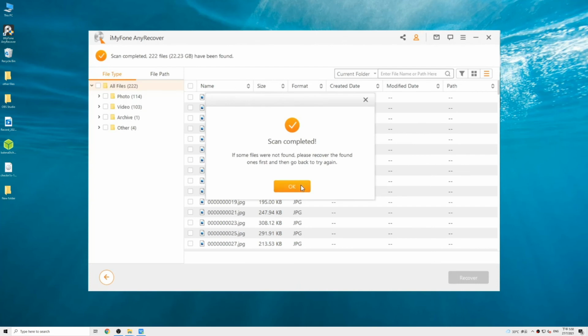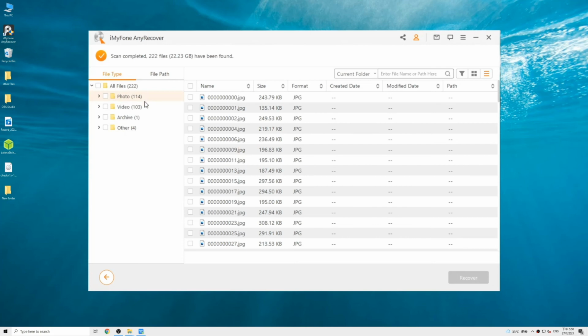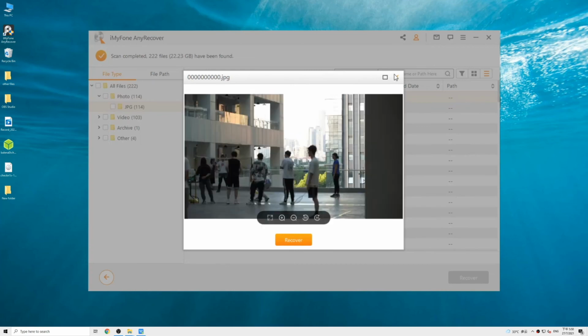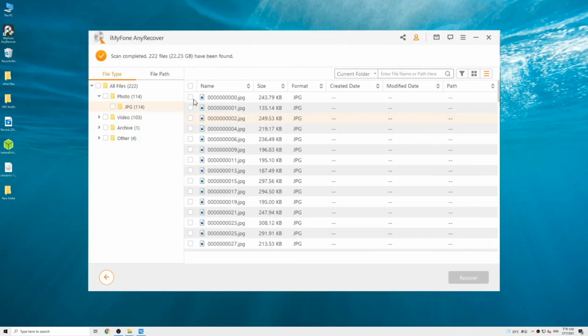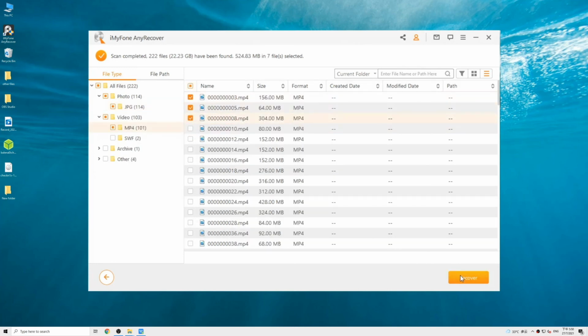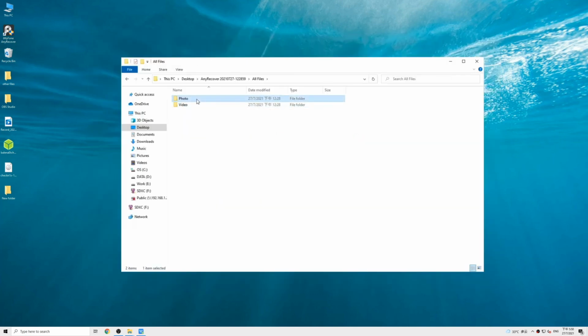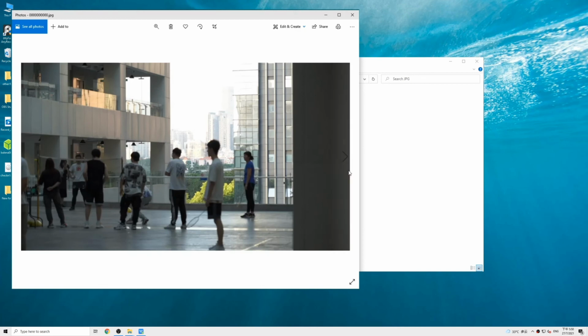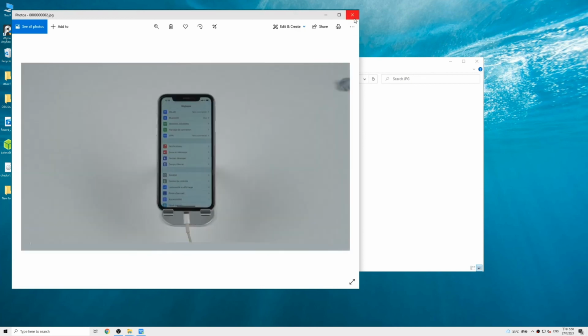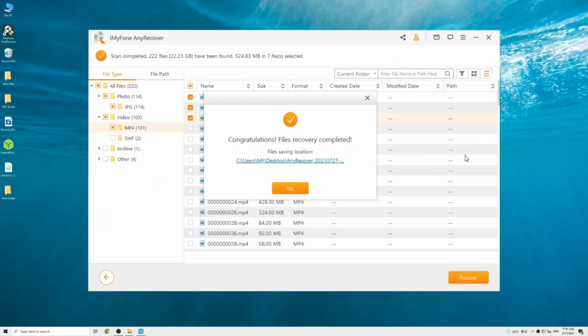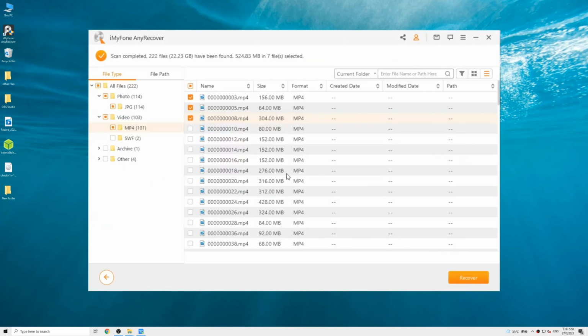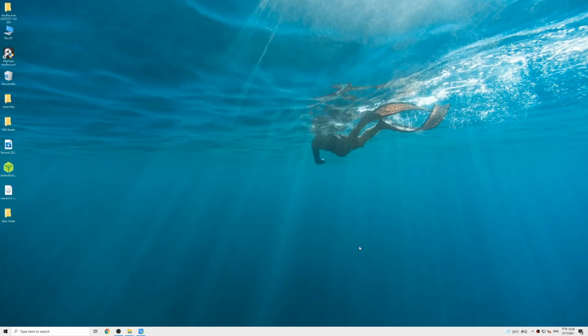Okay, scan completed. Here I can see the photos and videos. We can even preview the files by double-clicking on them. And once we have found all the files we need, just select all of them and click Recover. And the files are recovered successfully. If your SD card can be recognized, try to recover the data from the corrupted SD card before formatting it.